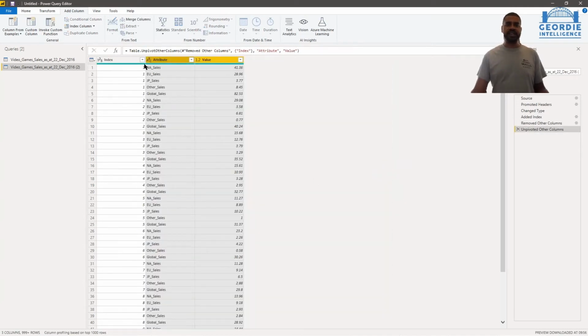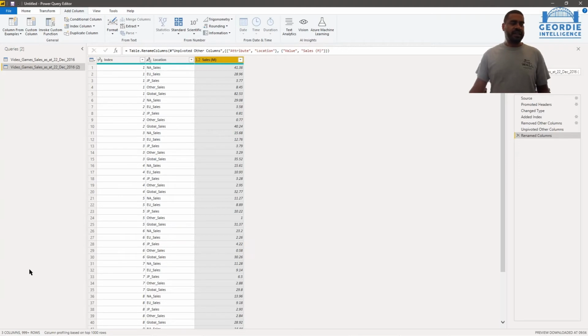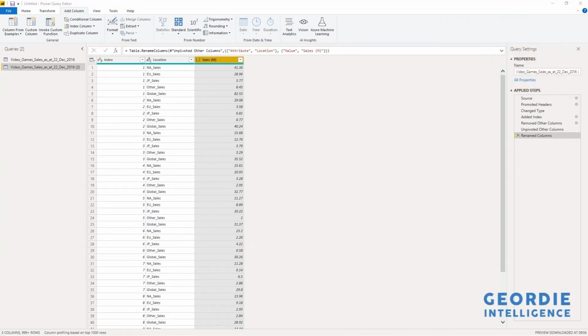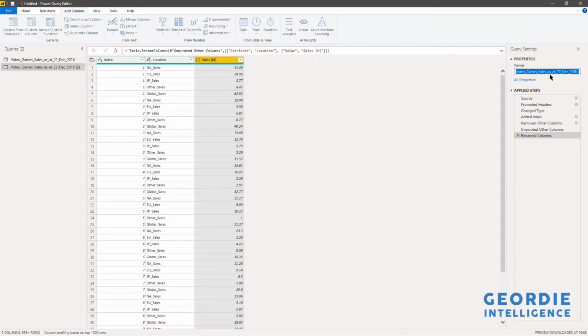Suddenly I've got my index. I've got my sales location, so we're going to call this location, and I've got sales, and that's going to be in millions, I'm hoping, guessing. Sales in millions. Dead easy, that. The last thing we need to do then is just tidy things up a little bit. So if we come back here, you can see we've got this. Let's call this sales.